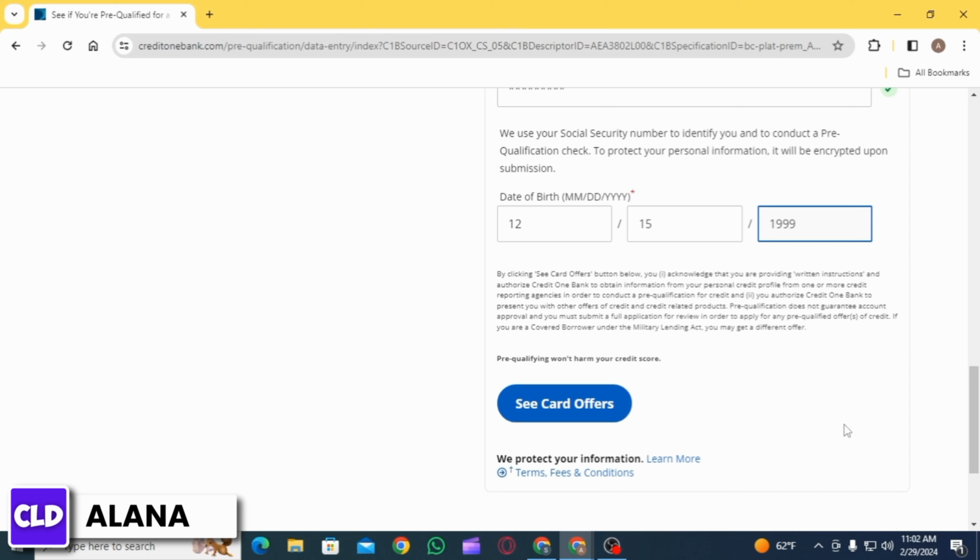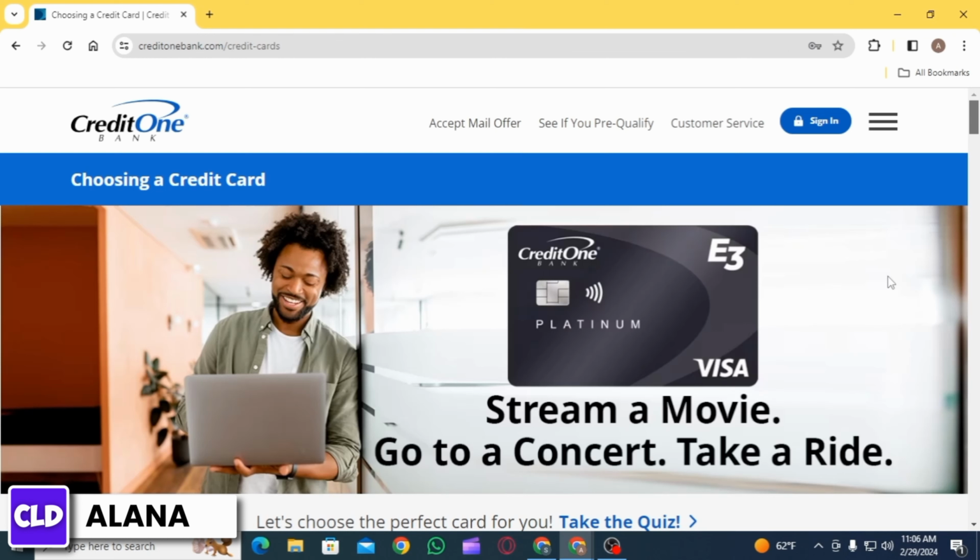You will then be directed to an online application form where you will have to enter your personal information. Once you have entered all the details, carefully review the terms and conditions associated with the credit card you are applying for. Then you want to click on the Submit button.